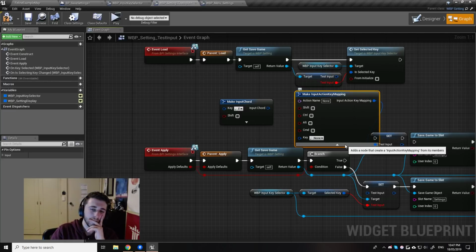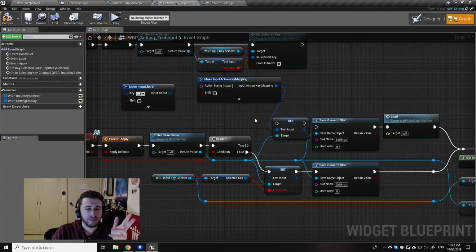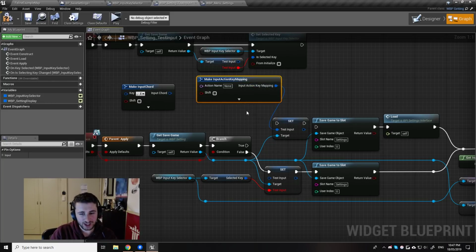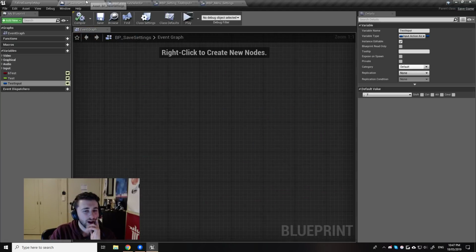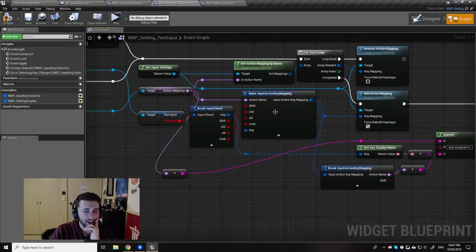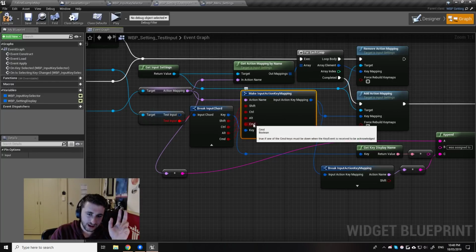I see. Okay, maybe that's not what we want. Yeah, we don't want to make an action mapping. We want to change the existing action mappings. So that's not really it. But what is an action mapping made of? Because it looks like it's quite a complex variable. An action mapping is made up of a key and a bunch of these.